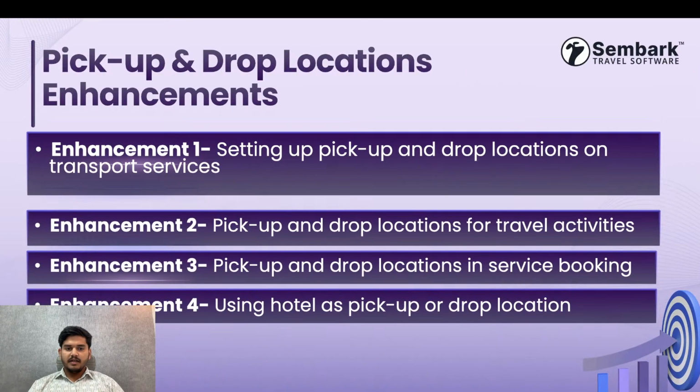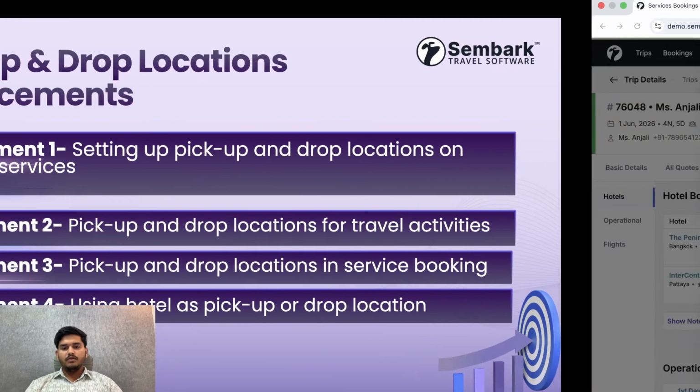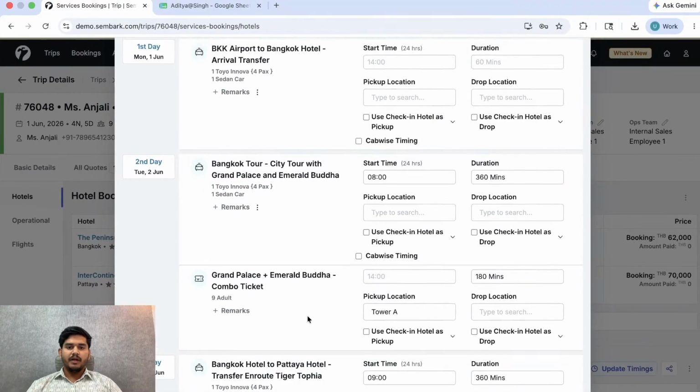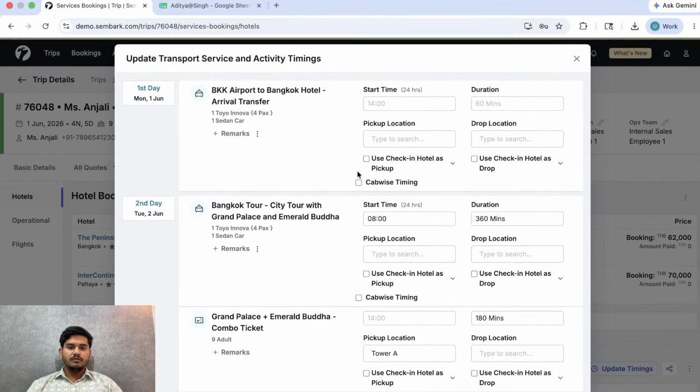Now the next enhancement is using the hotel as a pickup or drop location. In some cases we need to select the hotel as the pickup point, so you can do that also by just clicking on this use check-in hotel as a pickup feature. By clicking on this, the system will automatically take the check-in hotel as the pickup point.